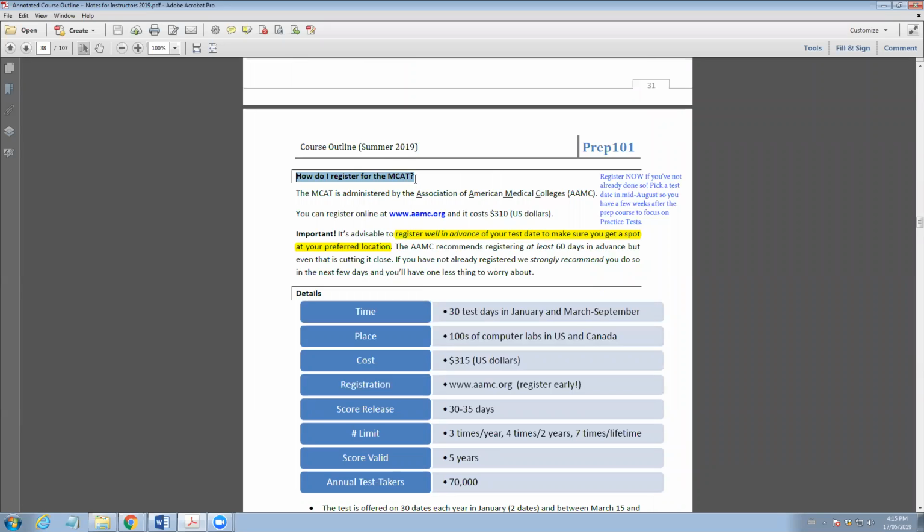How do I register for the MCAT? I'm really hoping when you do the orientation, everyone in the room will already have registered for the MCAT and will already have picked a date in mid-August, so they have at least a couple of weeks to do practice tests. If they haven't registered, they should register now and pick a date in mid-August. If they've already registered and haven't picked a date in mid-August, they should try to change it to mid-August.